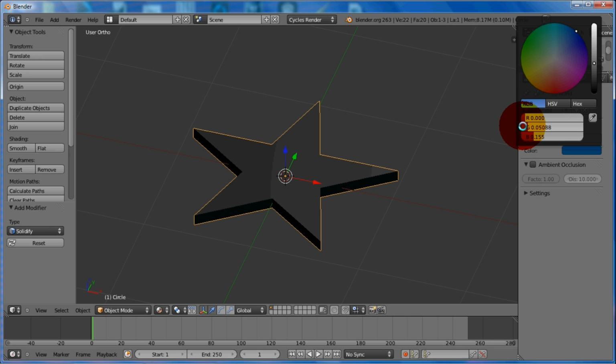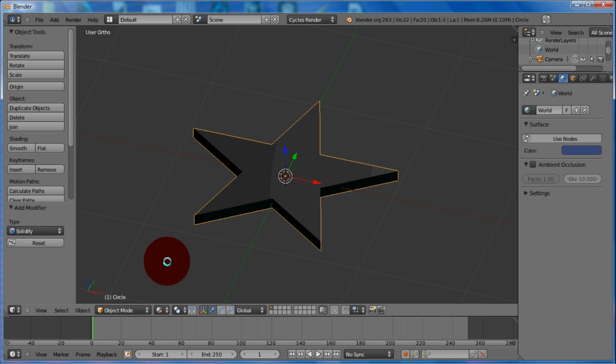Let's do that. Okay. So it'll be dominated by blue, so it has kind of a dark blue sky look.